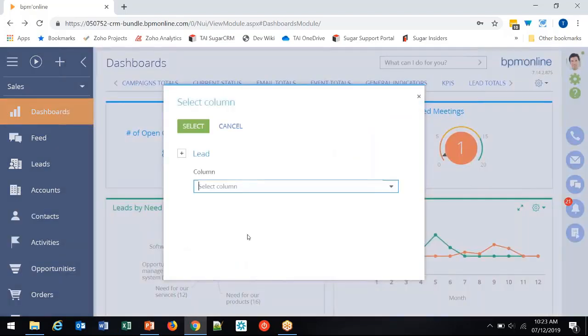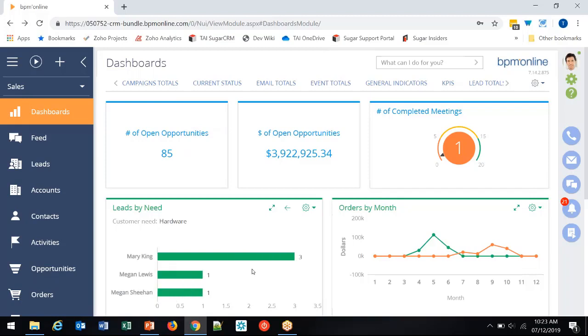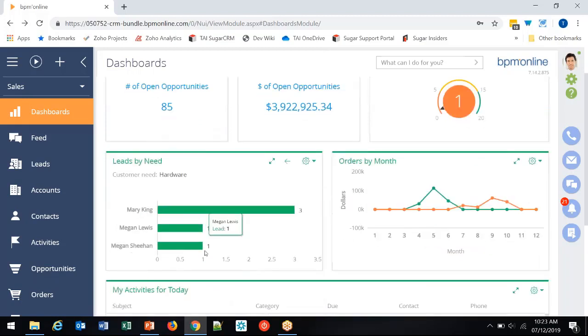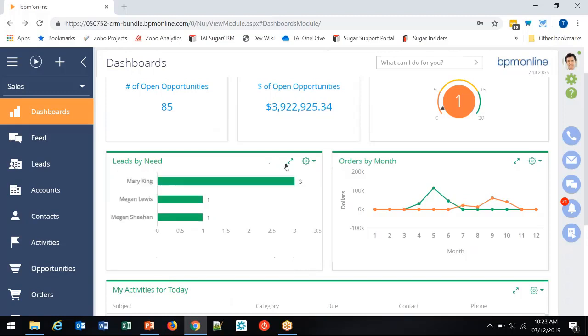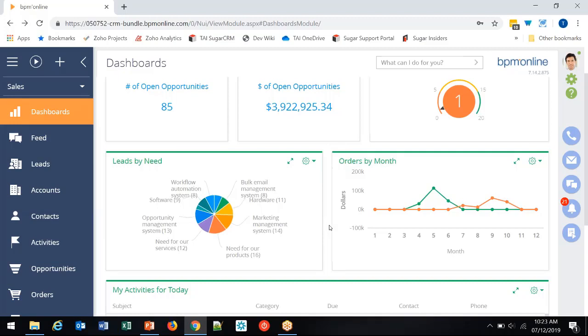So let's say I wanted a bar chart when I drill down, and then what column I want to drill down on. Say I want to drill down on owner, who owns these leads from that particular need, and I can see the data represented in that way. So you do have the option to drill down on any chart. And then the little back arrow will take me back to the original view.